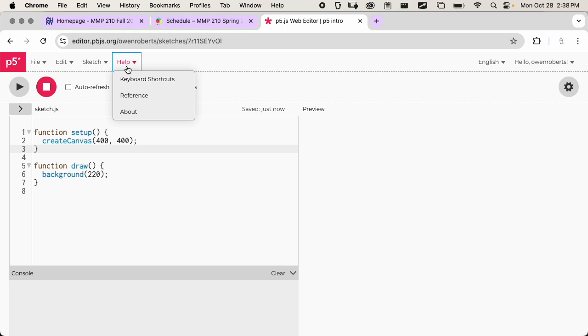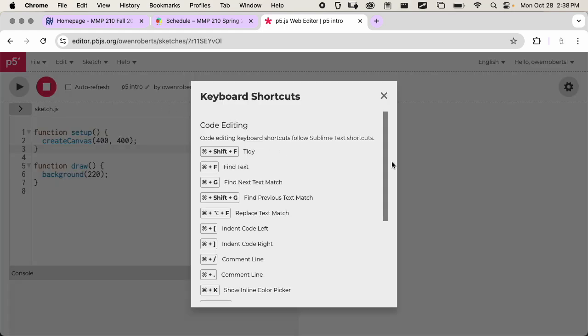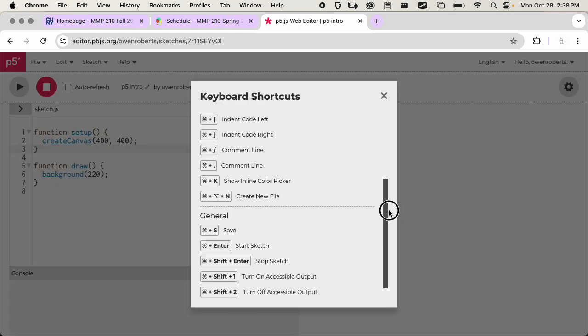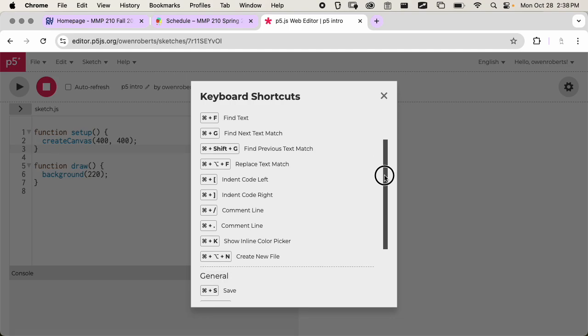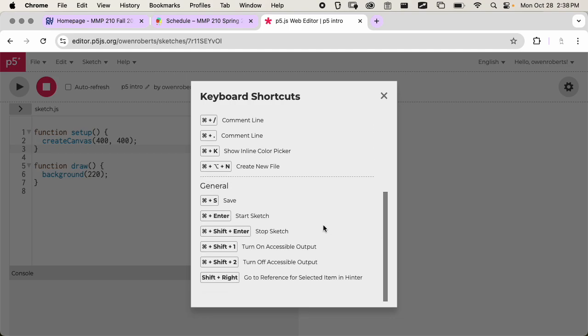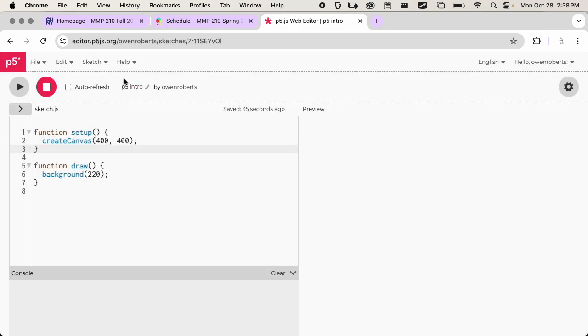And then under the help section, there's a couple useful things. There's some keyboard shortcuts, which can be useful to do different things in your code or with the editor. The one I use the most is this Command Enter. On Mac, it's probably Control Enter on Windows, will start the sketch. So instead of having to click on the big play button, you can just hit Command Enter and it'll run your sketch. So that saves a lot of time.